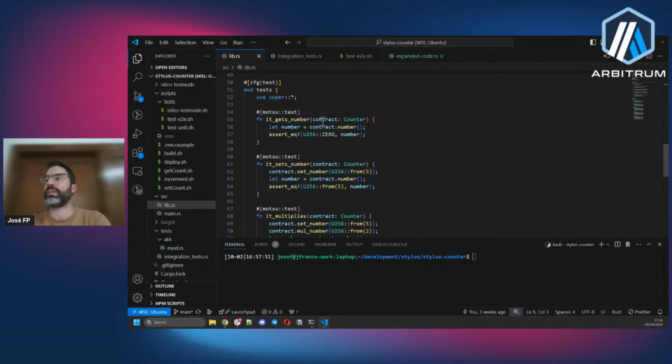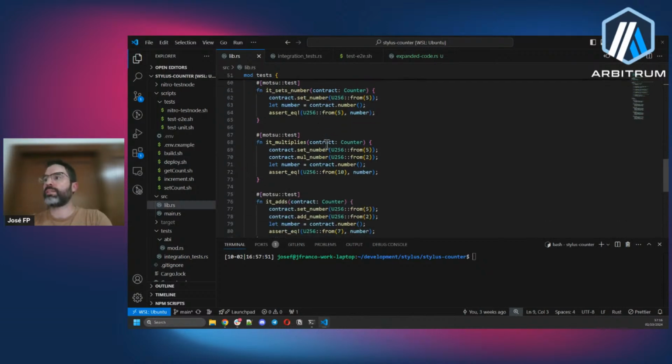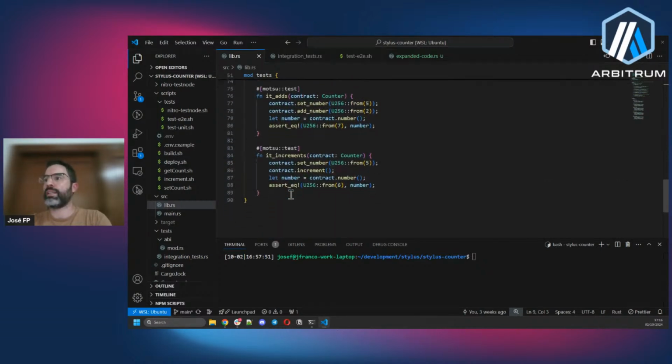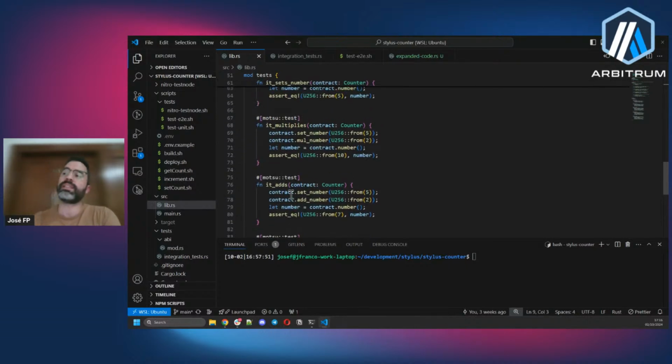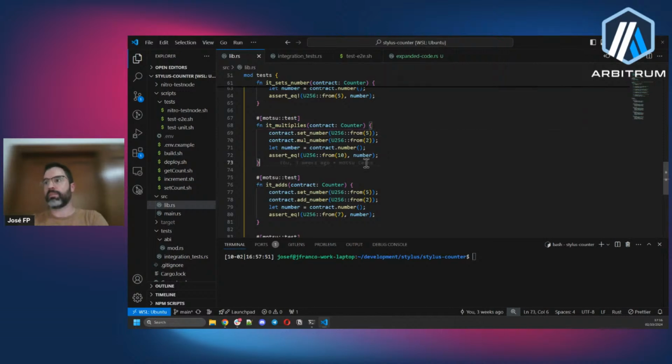In this one, I call the number function. In this one, I call the set number function, and then I multiply, add, and increment. One thing to notice here is that because each test is run in parallel, our contract variable here, the one that we get by parameter, is always initialized to 0. So if, for example, I want to test that it multiplies, I have to set one number first to be able to multiply it by another, okay? Otherwise, I will be multiplying by 0.